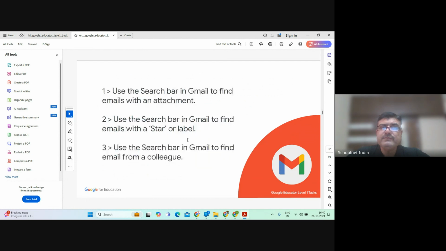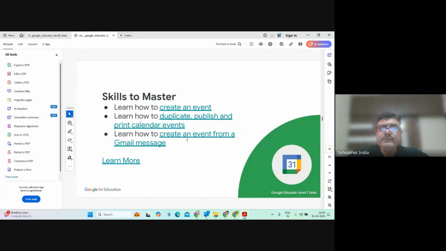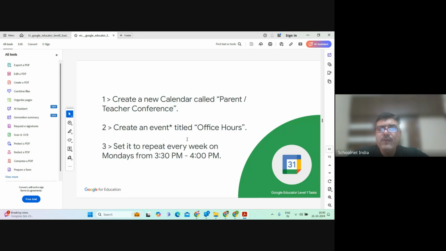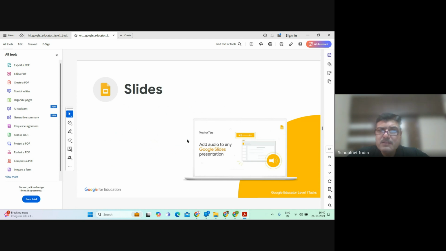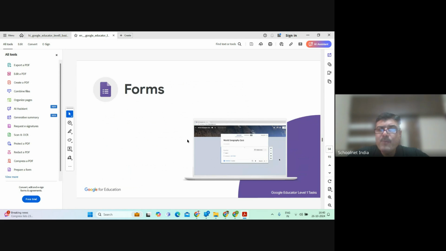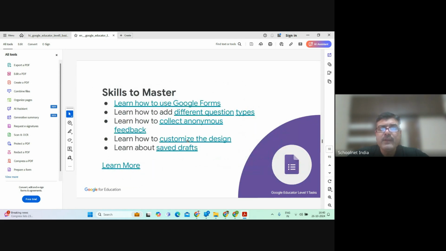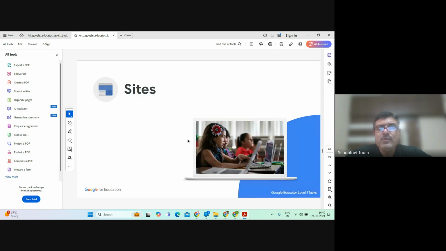Gmail is a tool, Calendar is a tool. Create an event, duplicate, publish, print, send calendars; all these things you must know. Then Slides, and Forms. Skills to master: how to use Google Forms, how to add different question types, collect anonymous feedback, likewise. So these are all sites.